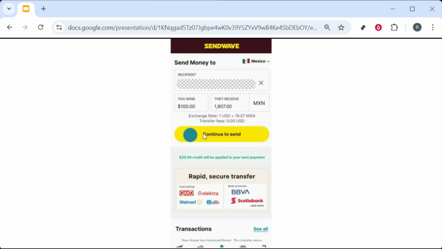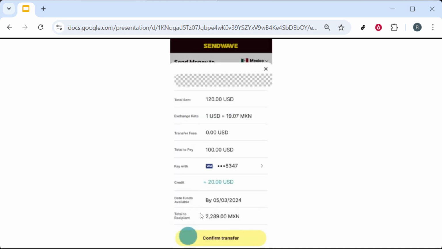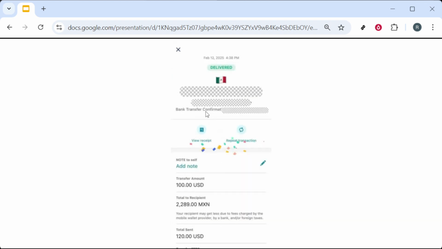Here, confirm the recipient's name and number, the amount, any fees, and the estimated arrival time and exchange rate if shown. If everything looks right, tap Confirm Transfer. You may be asked to complete a secure card or bank authentication. Follow the on-screen instructions and keep your codes and credentials private.